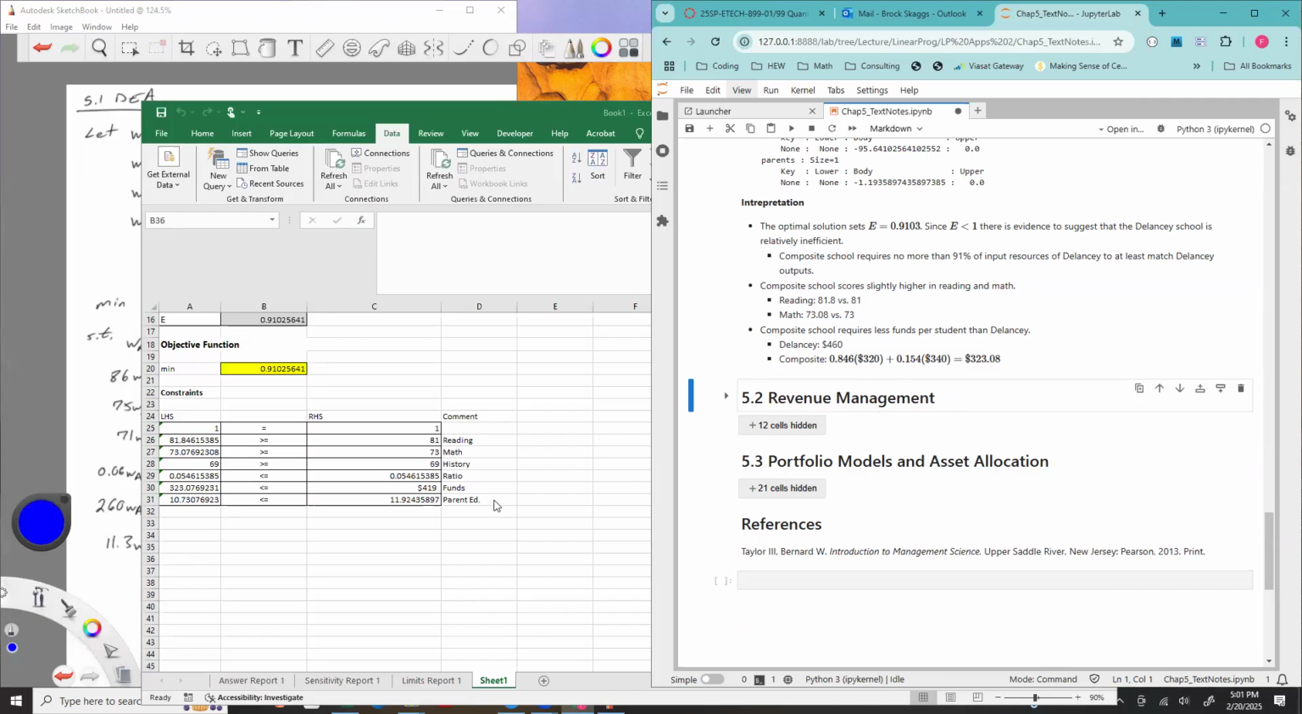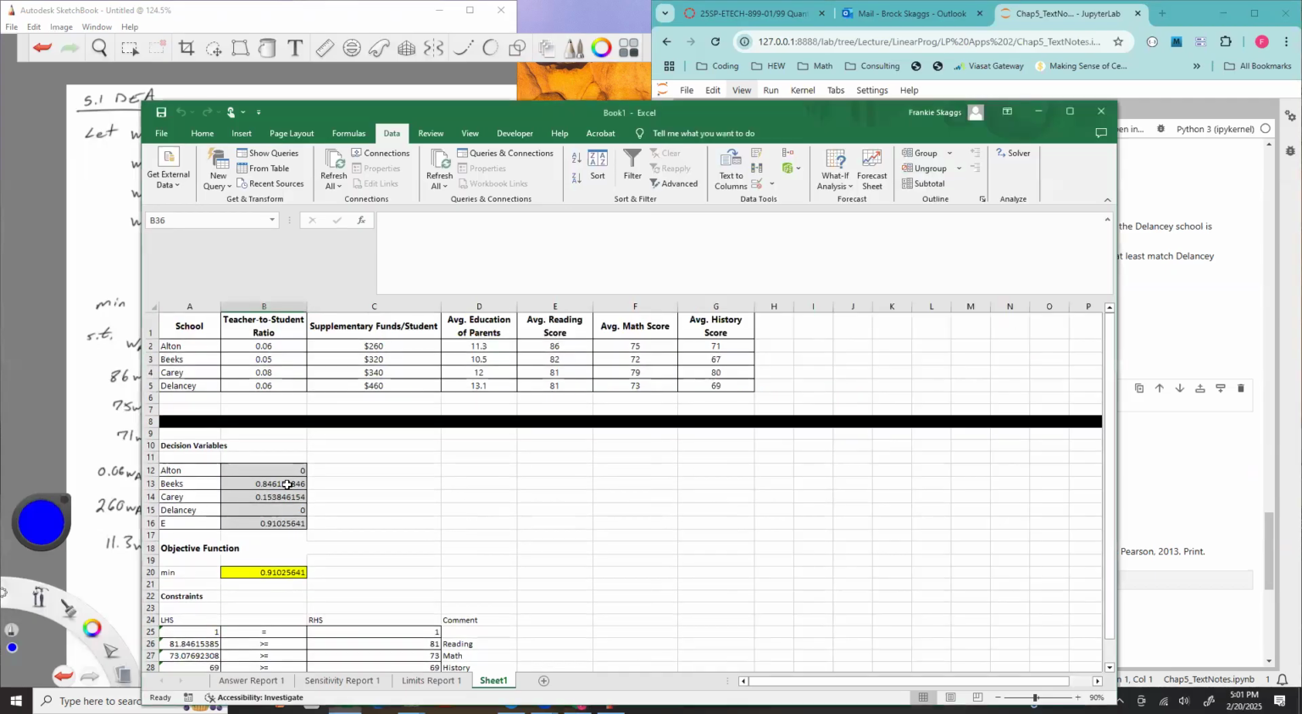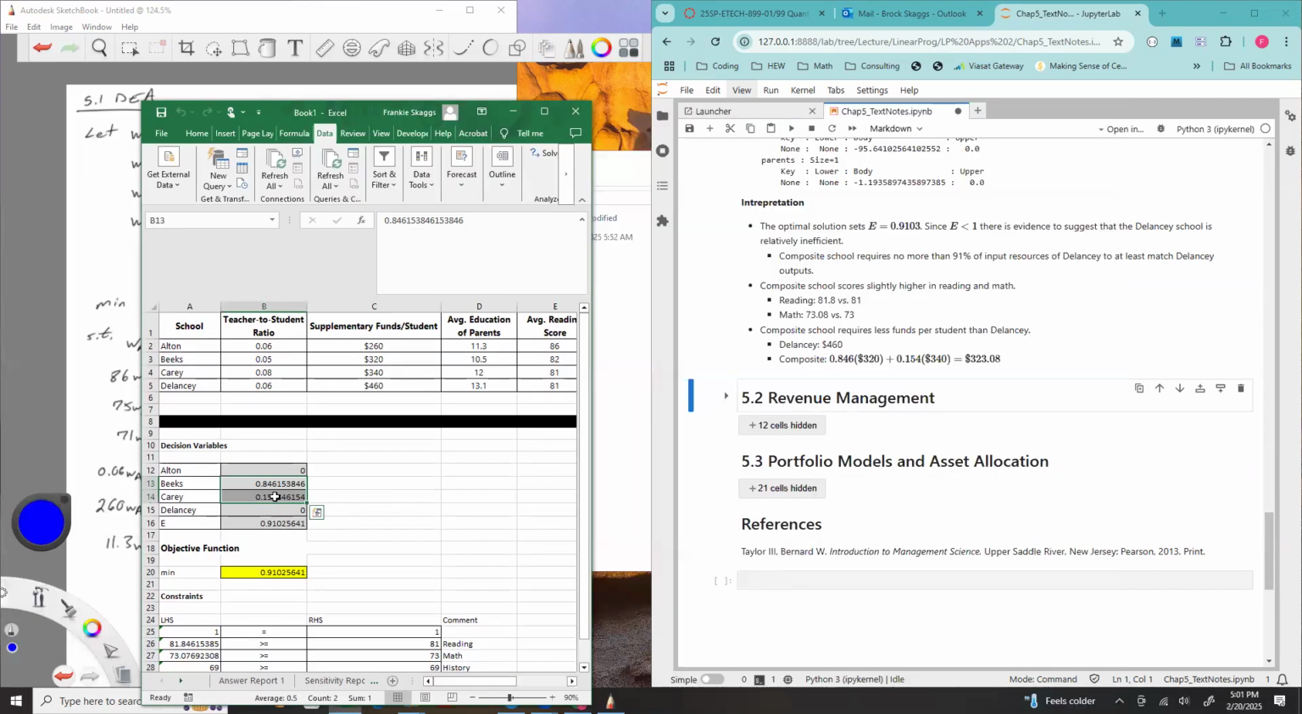Where are these numbers coming from? The 0.84 and the 0.14 or 15, those are coming from these weights on the decision variables there. And then the 320 and the 340, those should be the funds per student for Beeks and Carey respectively there. And so that's some of the power of DEA. You've now taken something that is somewhat hard to grasp at times, because again, there's multiple inputs and multiple outputs, and created a very formal and rigorous way to judge it. And that's very repeatable and all those other things that are nice about these quantitative methods there.